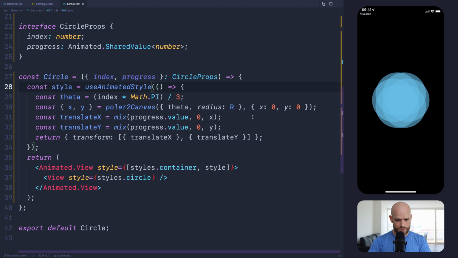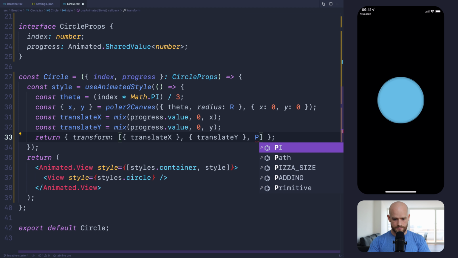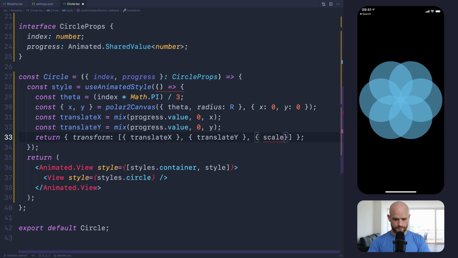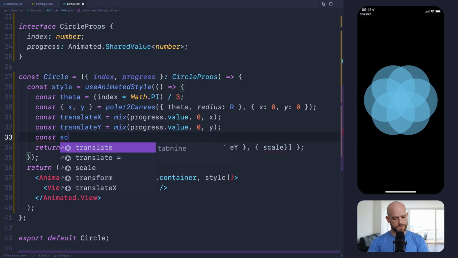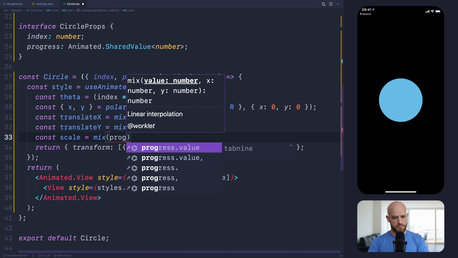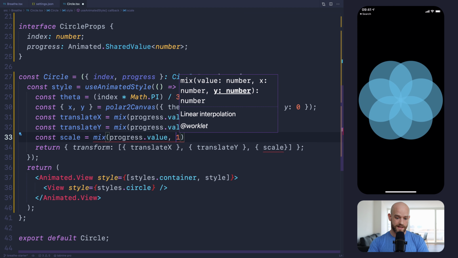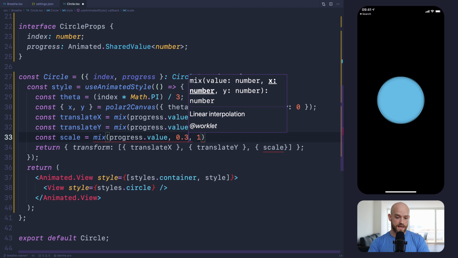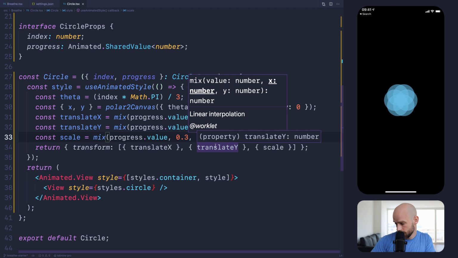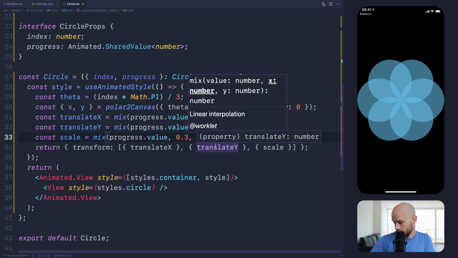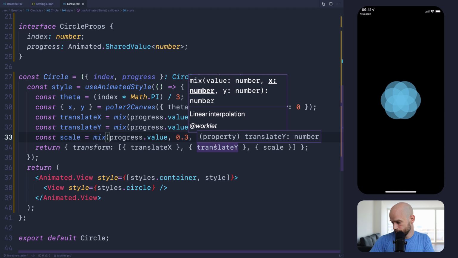And now we can also add the scale. For the scale, at 1 we're at 1, and at 0 we can pick any value. Here I'm going to pick 0.3. That looks good, I think.